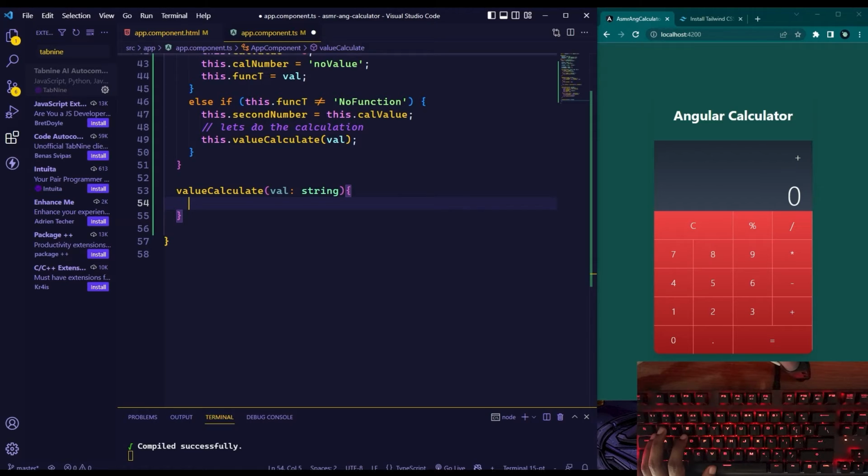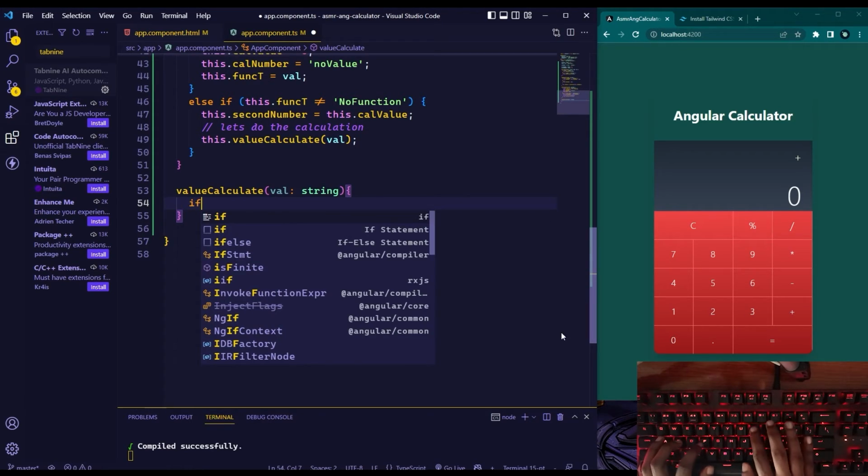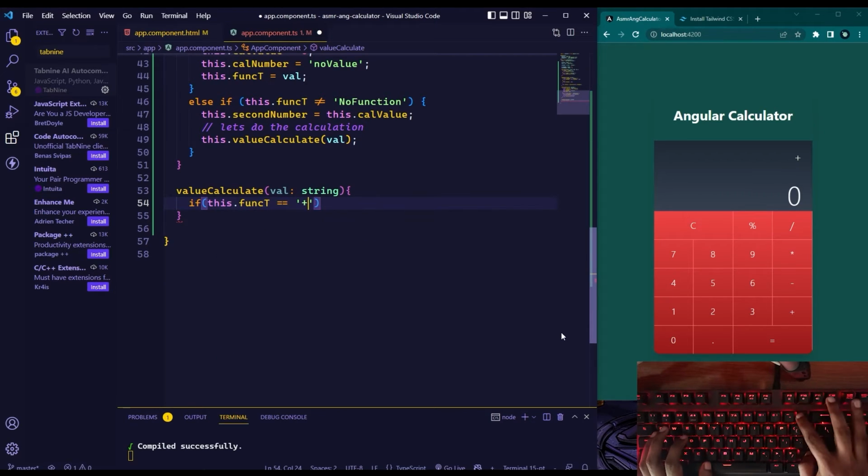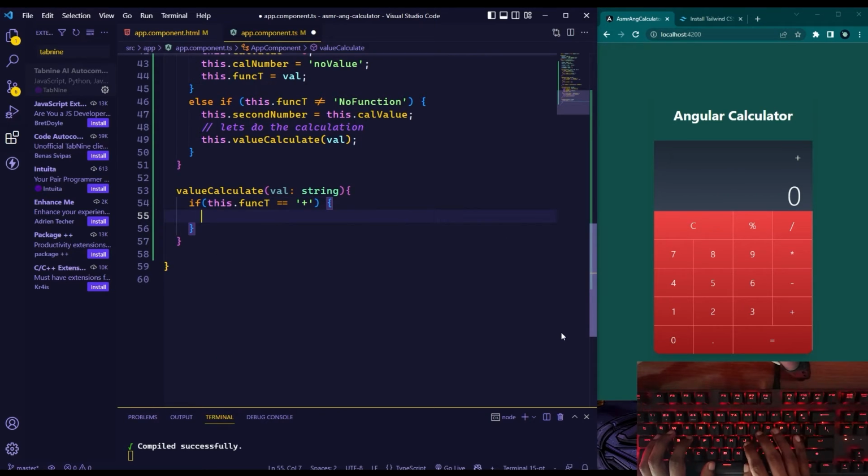So inside this method, create an if condition and the statement is if this funT variable value is equal to plus sign, we have to do the addition. So we used this funT variable because we stored the user input function inside this funT variable. Alright, so inside this we have to do the addition.